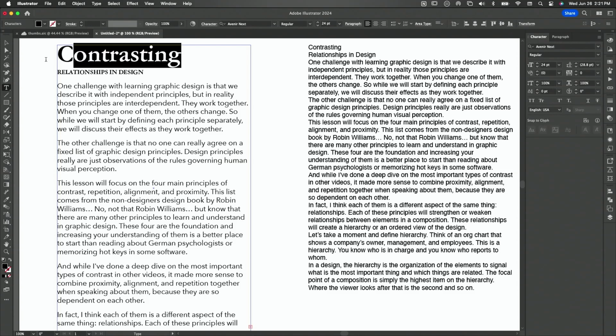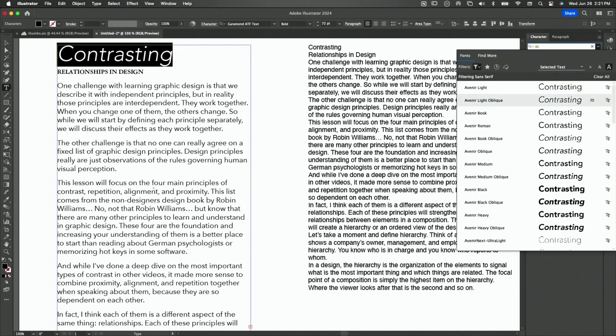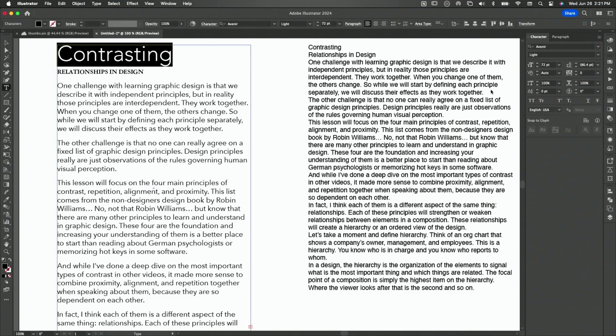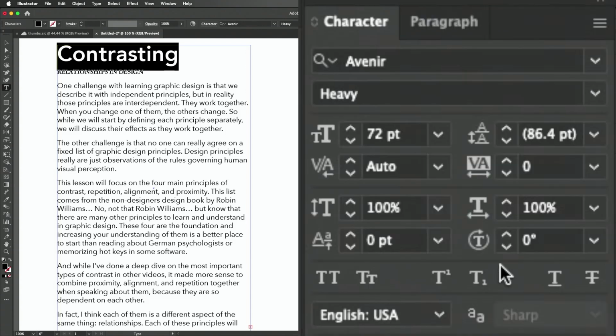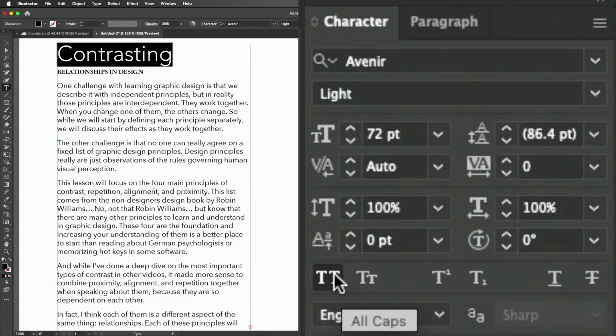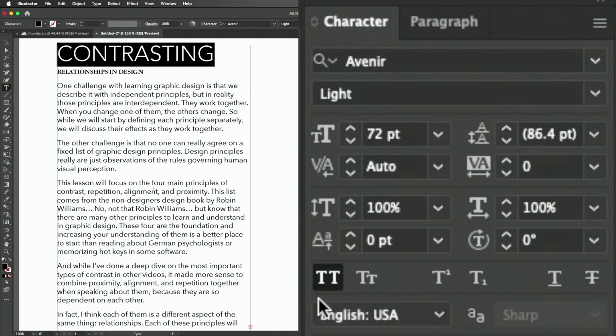We can switch those up, and I can say, let's take this and we'll do Avenir up at the top here. Bring this back up again. Okay. And I can change that from heavy to light, or I can have this be light, right? And then you can choose whether you want it to be all caps or small caps or whatever, right? All the different things that you can do.